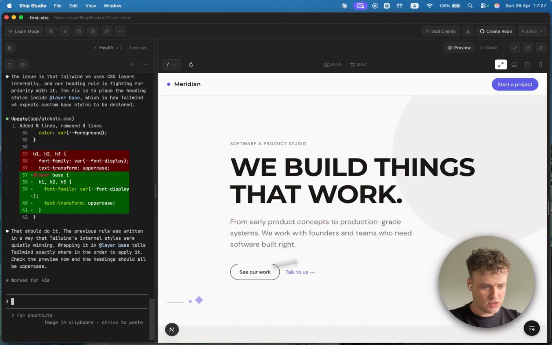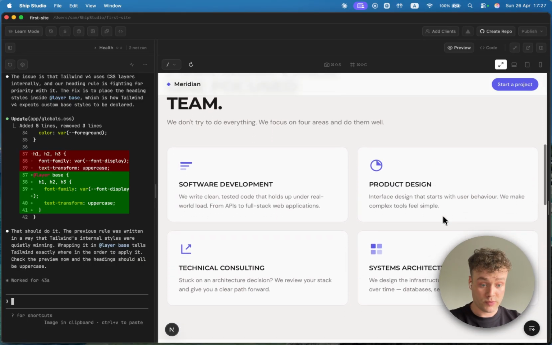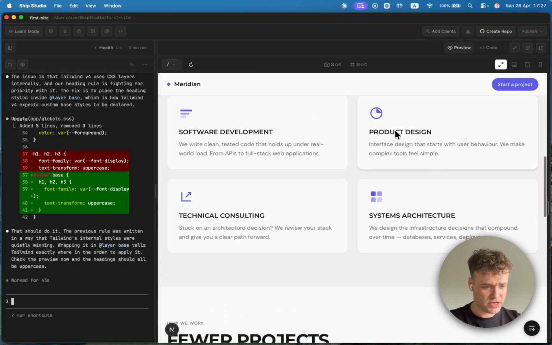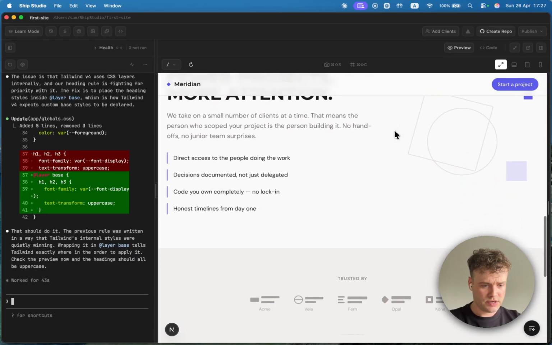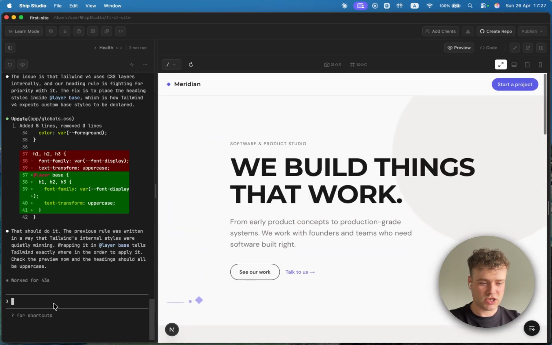So, right, yeah, we've changed the headings to uppercase. Looks like it's also changed the smaller headings as well. That's good. And yeah, awesome. So let's change some colors now. So let's say we want to change this accent color.